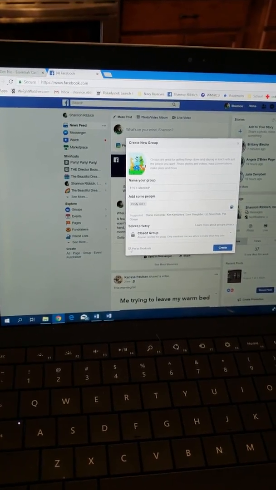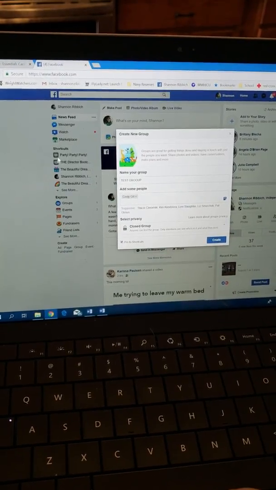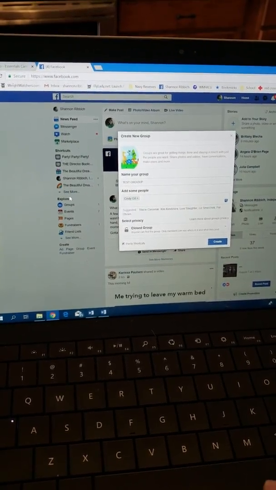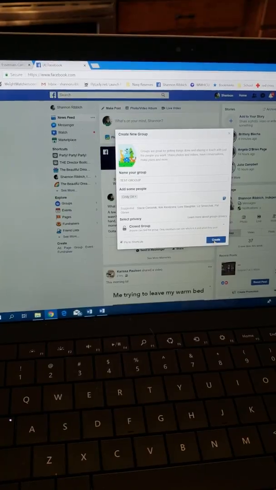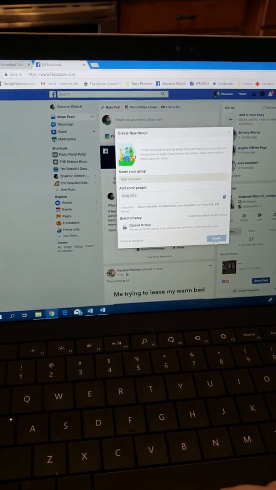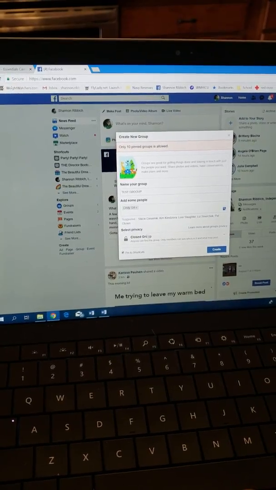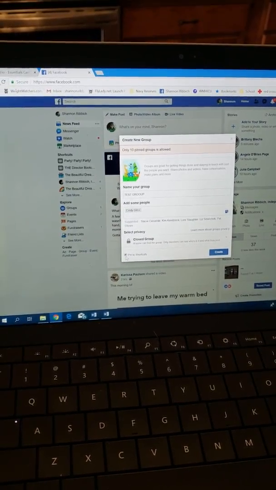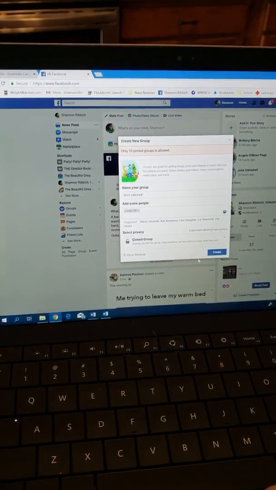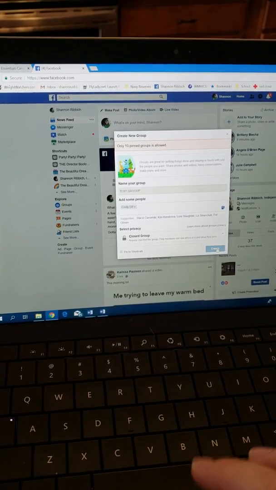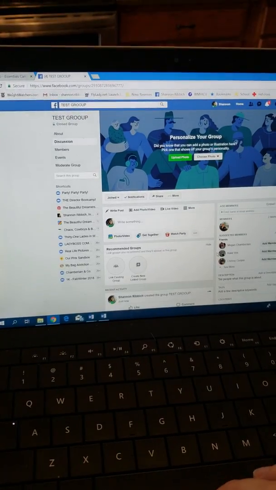And I always like to click pin to shortcuts. That's going to make it show up over here for you so it's easy to access. So then you're going to hit create. Oh, I have too many pinned groups, so I'm going to unpin it because this is just a test one anyway. So then I'm going to hit create here. So then it's going to come up with this.